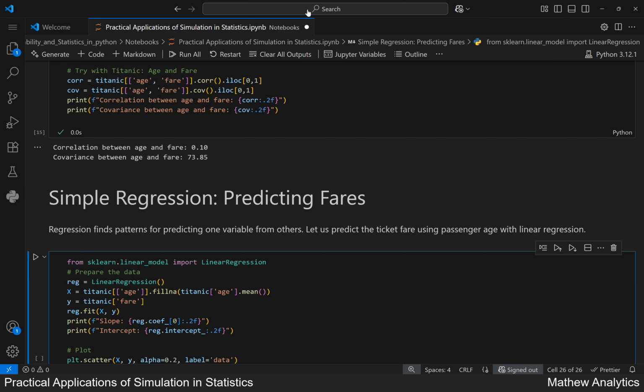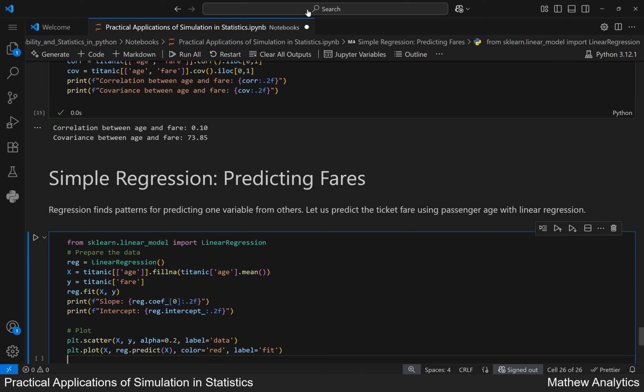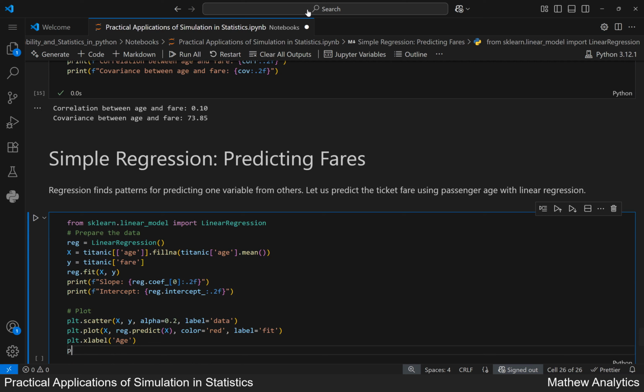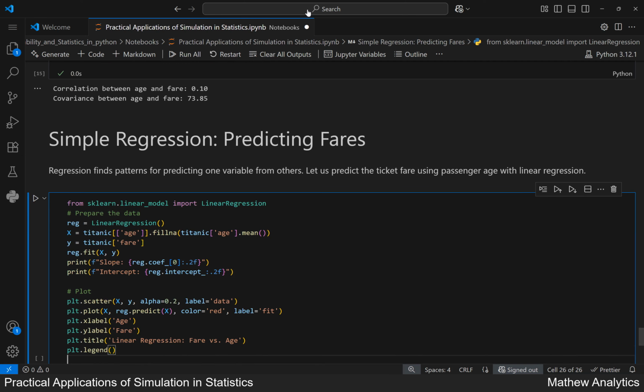Label the horizontal axis for age. Label the vertical axis for fare. Give the whole thing a helpful title. Add a legend so you know which points are data and which line is prediction. Now, you can see everything together in one chart.